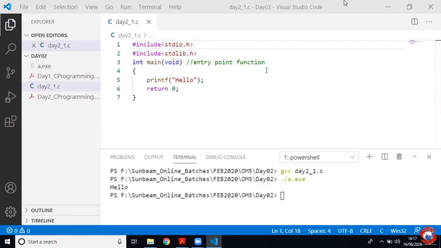Let me see, a few queries are there. Why do we use slash n? That's the reason I just removed it. Slash n is for new line, but I have not introduced slash n right now, so just wait for one more lecture. I will come to that point. You can execute dot slash a dot exe, and this is how it gives me the output.